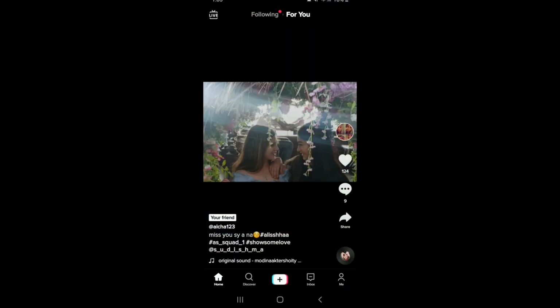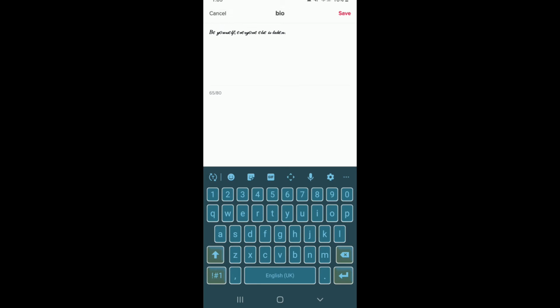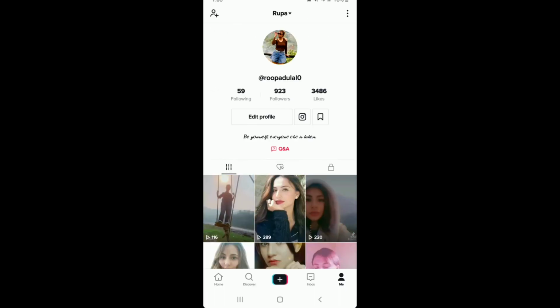Now go to your profile by tapping on the Me button at the bottom right. Now you can go and tap to add bio and simply paste your generated fonts in the text box. Now tap on save at the upper right and there you go.